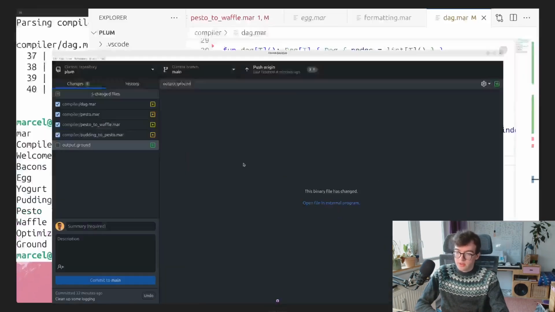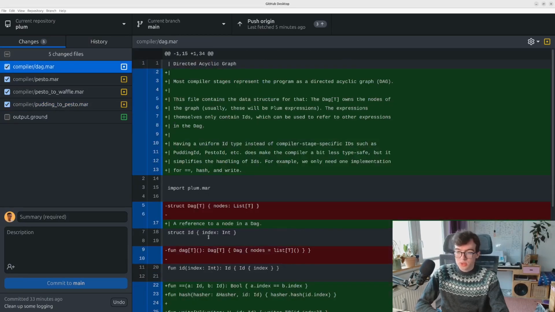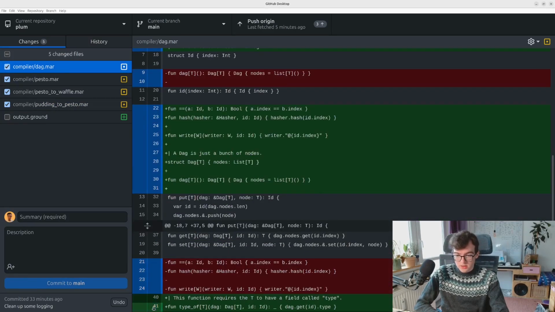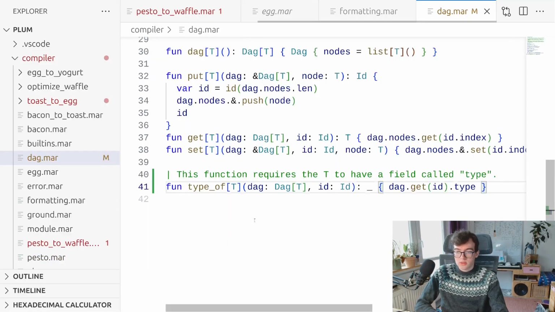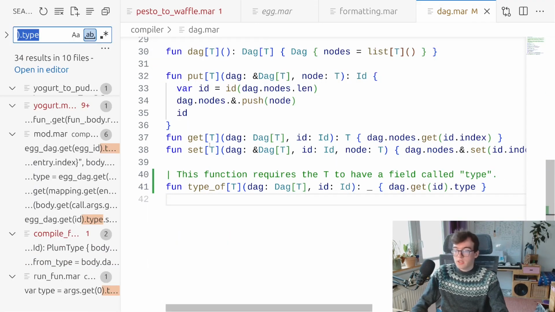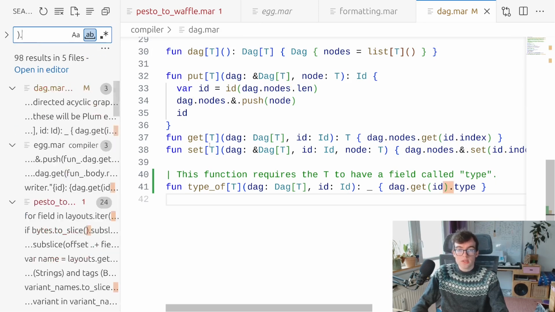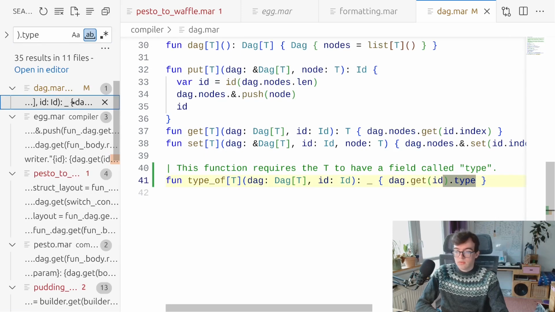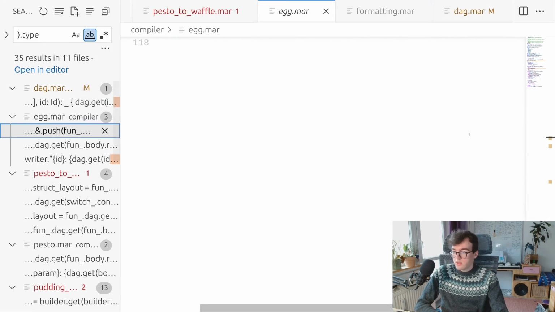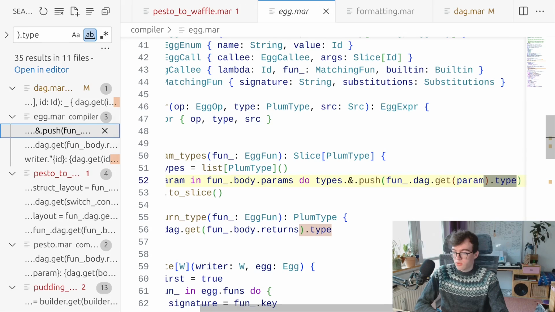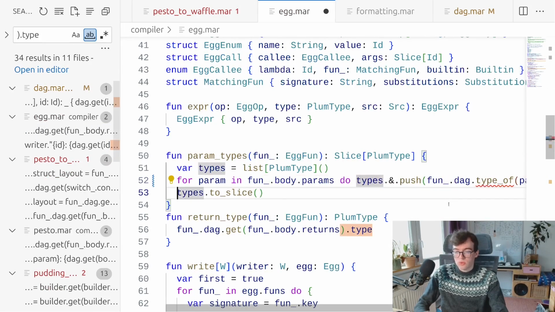Hang on. First of all, let's push stuff, but not that. Use dag and pesto. Okay, and then I do that. And basically now I can replace this with type of parent. Ooh, that is clean.